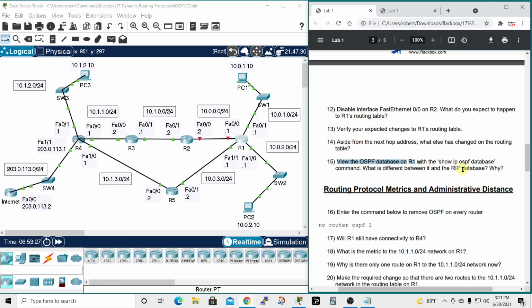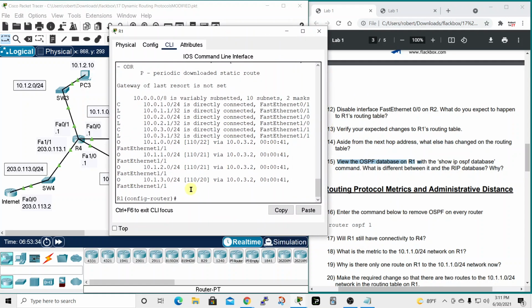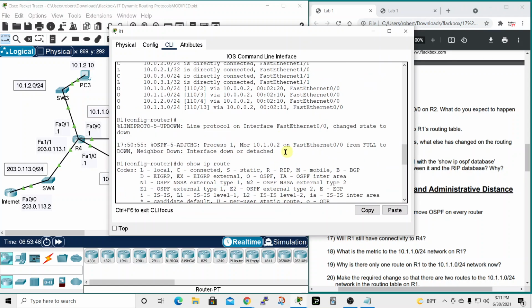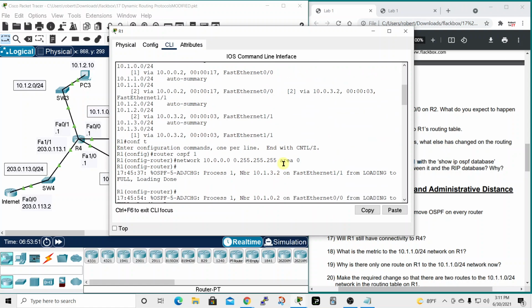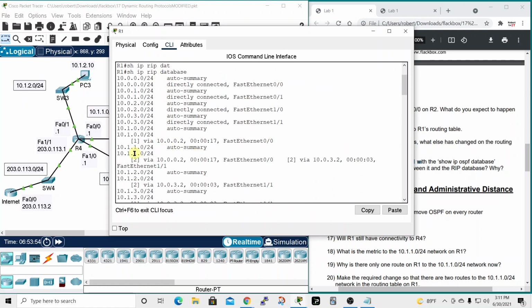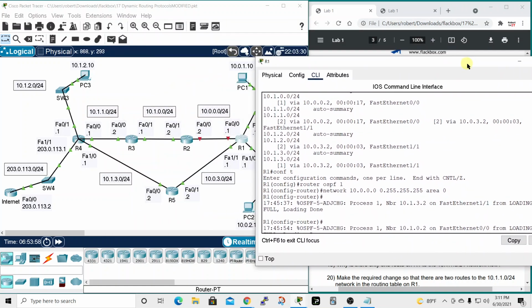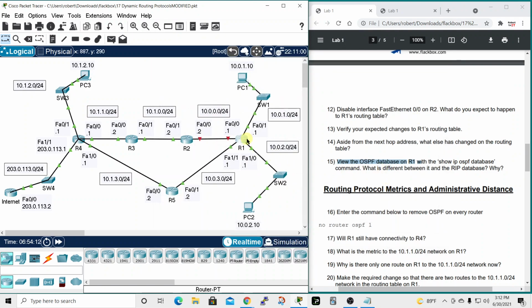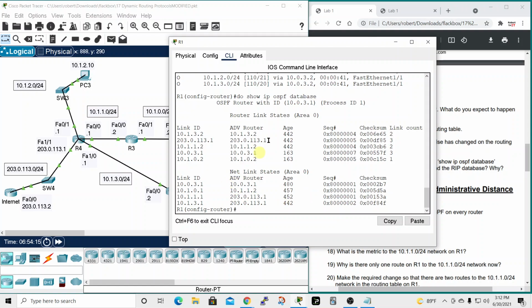View the open shortest path first database on R1 with the show ip ospf database command. So let's do show ip ospf database. And what is the difference between it and the RIP database? We can go back up and look at the RIP database, which should be here. We don't have a whole lot of information with RIP. RIP works by sharing with directly connected neighbors, and then whatever those neighbors share back to that directly connected interface. Whereas open shortest path first is going to give you an idea of the whole network.